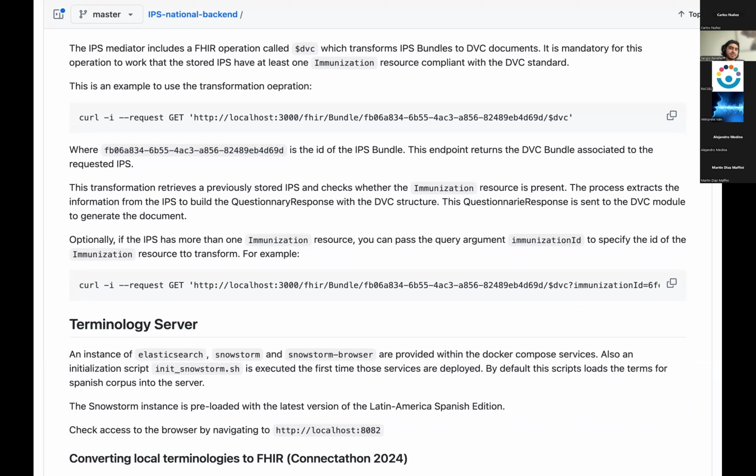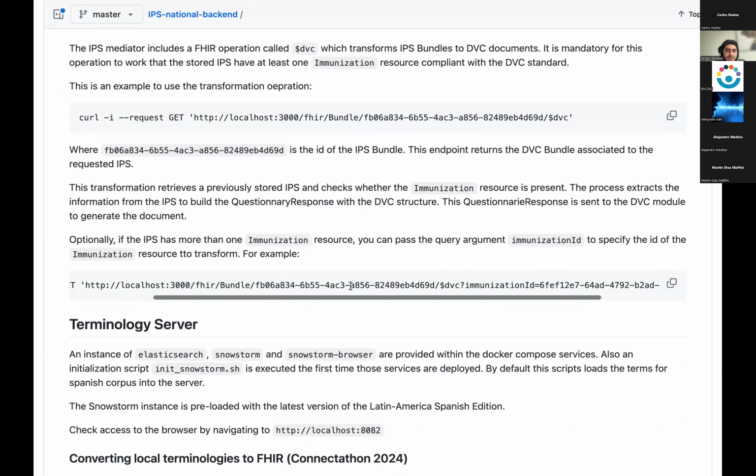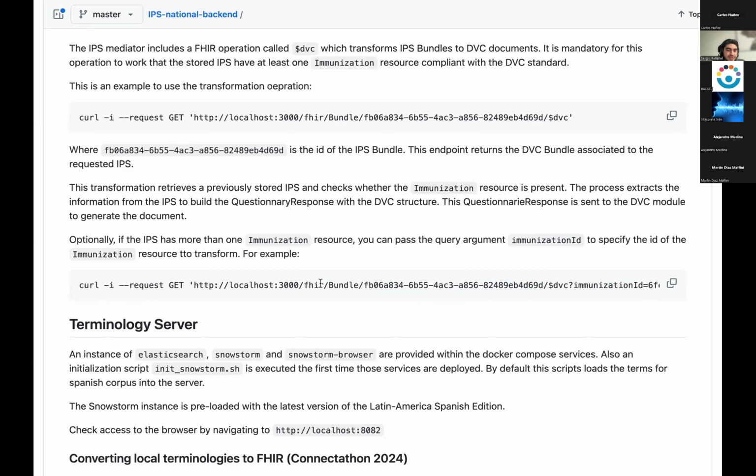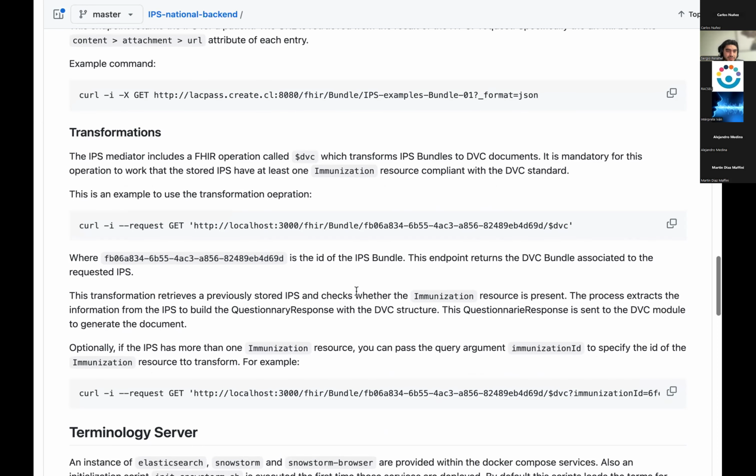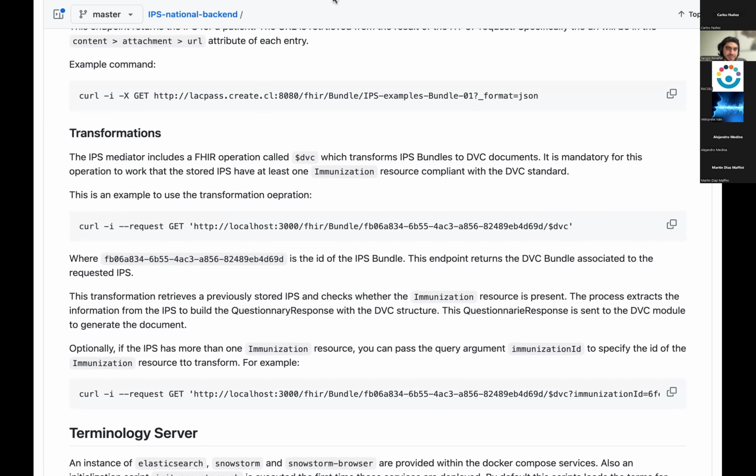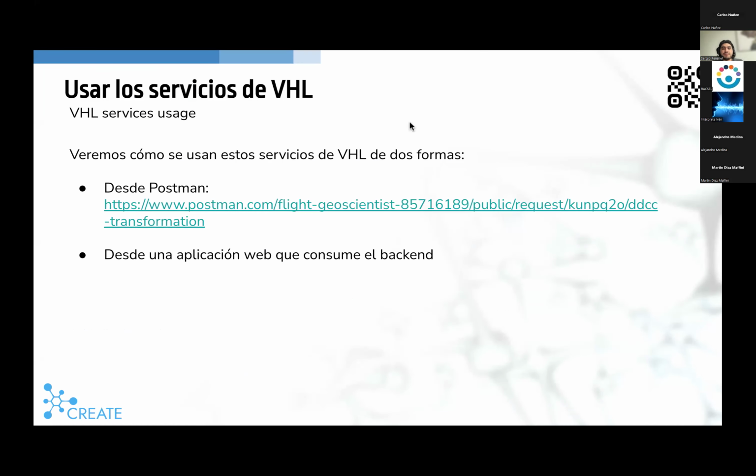Also, if there's more than one immunization in the IPS, remember that these codes can be created for only one immunization, but an IPS can have more than one. So if there's more than one, the way of selecting it is by giving it an additional attribute, immunization ID, and we give it then the ID for that immunization in the IPS, which is the one that we're going to transform. So this is the document for you to check aside from the postman. And then with that, you can create the DVC once you have the IPS.